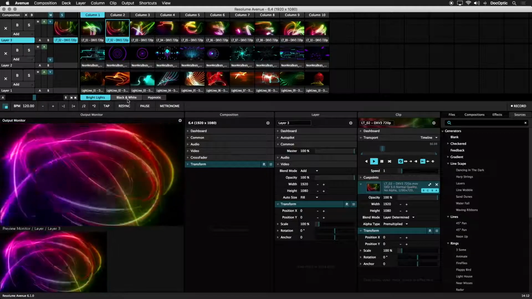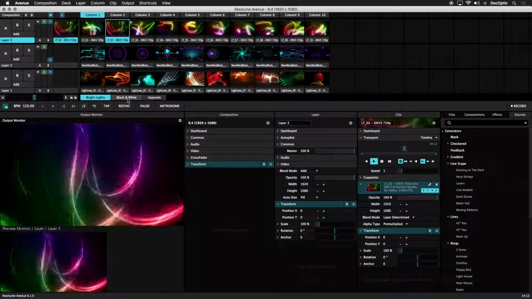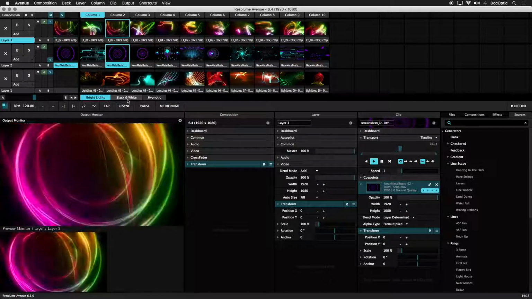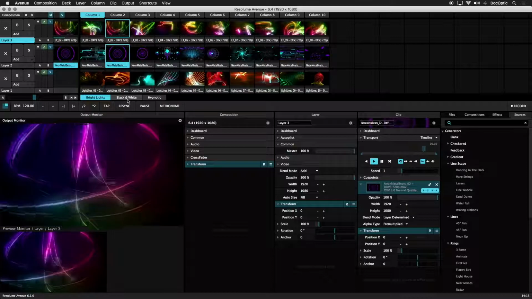OSC controllers allow you to create any interface suited to your needs. By using the process we've outlined, you can customize your Resolume experience to match your style or the requirements of any situation.